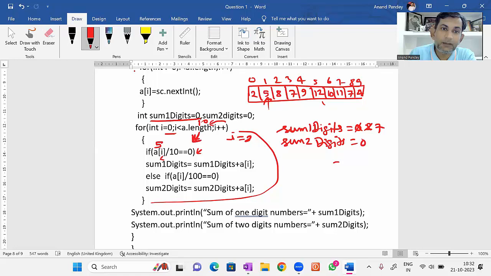Now A[i] means A[2]. What is A[2]? A[2] is 8. So A[2] means 8. 8 by 10 will be 0. For all single digit numbers, this condition will be true. So that will be added to sum one digits.